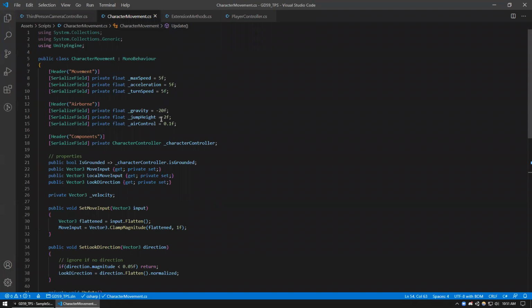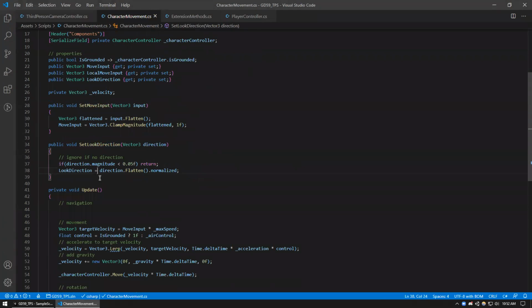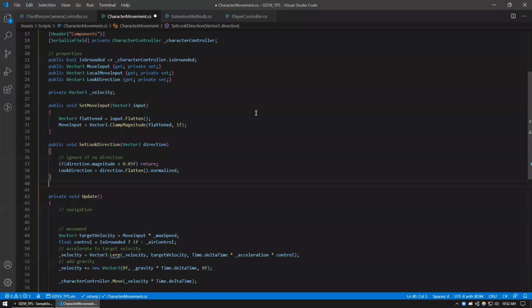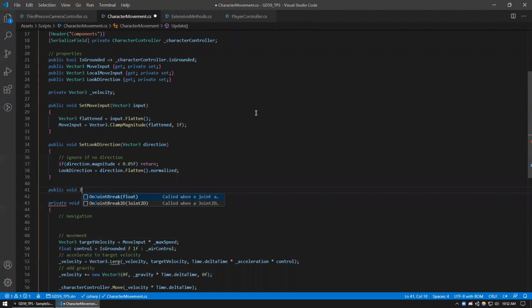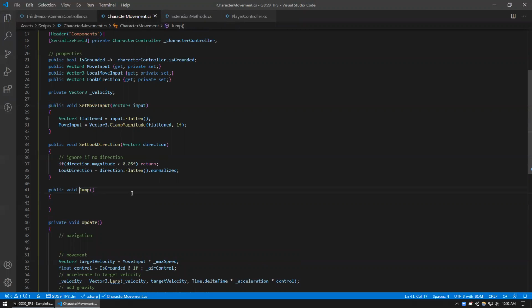So we already have our jump height. We're actually going to do a little bit of fancy math here to figure out the velocity we need when we jump. So after our set movement and set look direction, let's try adding a jump function. Some of you might remember from Unity 1, I call this try jump because you don't necessarily jump every time you hit the button. So you can call it whatever you want. I'm just going to call it jump for now.